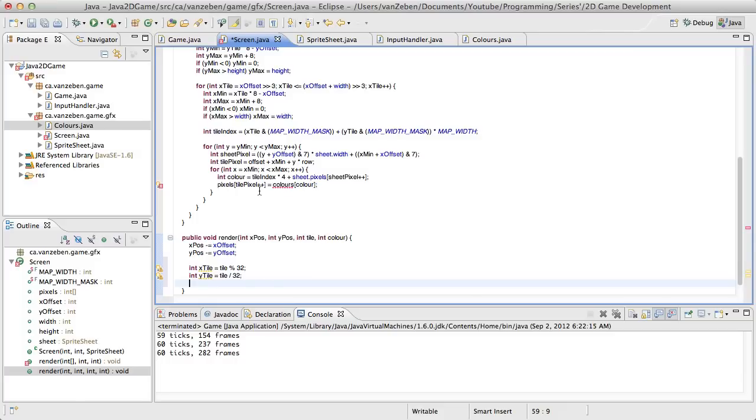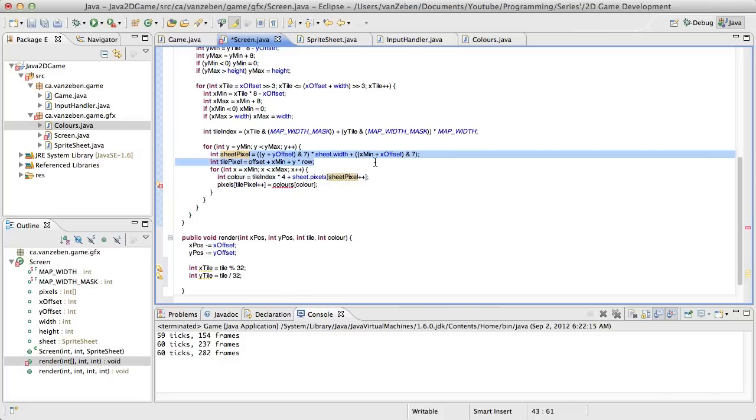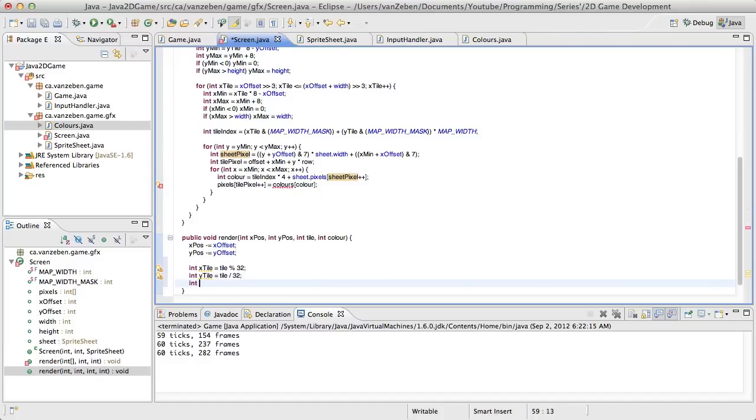Now we're going to need that offset variable that we have up here. It's kind of like the index, but it's more like the sheet pixel. The tile offset is going to give us the actual offset on this pixel data. So it's this right here. So how we're going to get that is we're going to do int tile offset. It is technically an offset, so we'll call it offset.